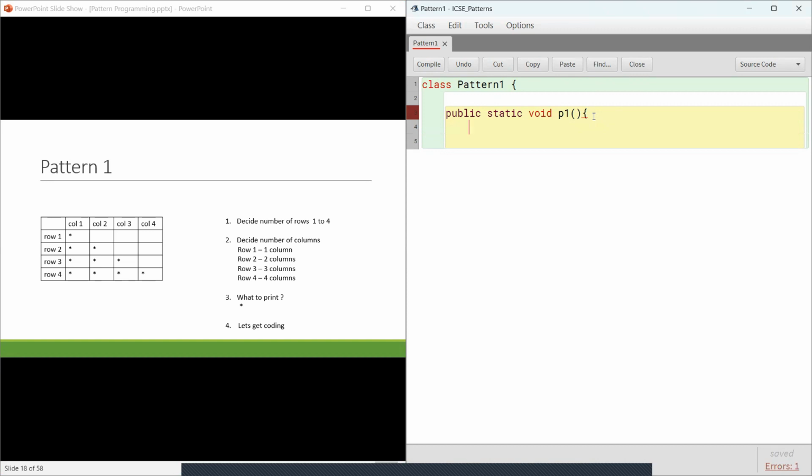So what did we say? We need to decide first the number of rows. We are repeating something 4 times, so that will be a for loop. So we say int. This is the row loop, so I will call it R. My first row is row number 1. How many rows do I want to print? Up to 4 rows, so I say R less than or equal to 4. Each time I'm just increasing the row number by 1, so that is R plus plus. Perfect. That is my row loop.